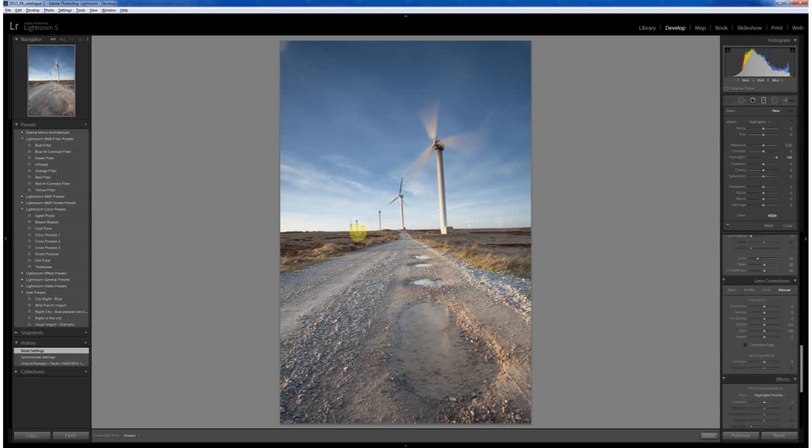So if we wanted to edit the sky separately now from the lower part, what we can do with the grad is draw a little line like that. You see I'm juggling around with it a little bit because they are quite delicate things, and let go. So what we've done there, we've created this thing where above where we started is going to be affected.